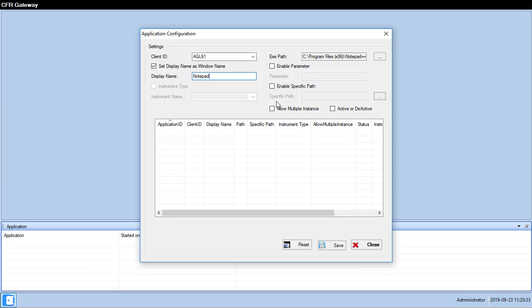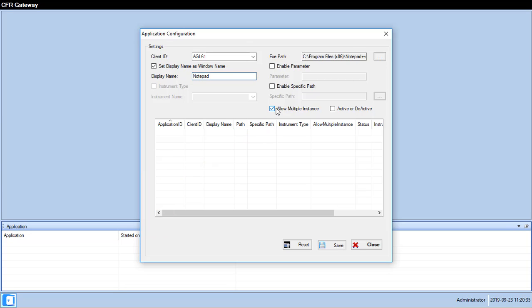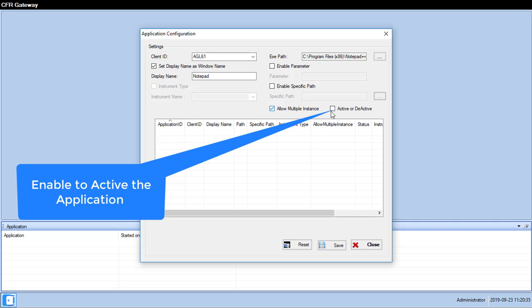Click to select Allow Multiple Instance checkbox. Enabling this option allows to open the multiple instance of the application you add. For example, you can open and use multiple instances of Notepad at a time. Click to select Active or Deactive checkbox to activate the application in the CFR Gateway.